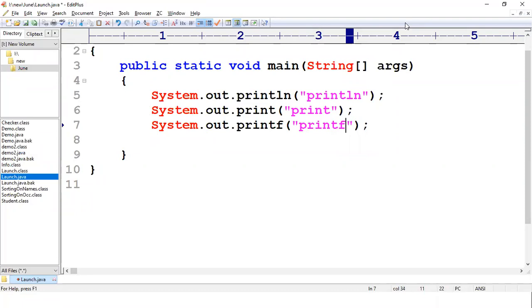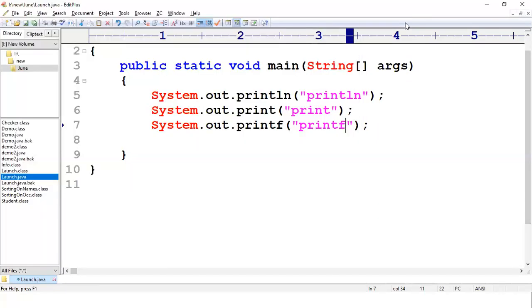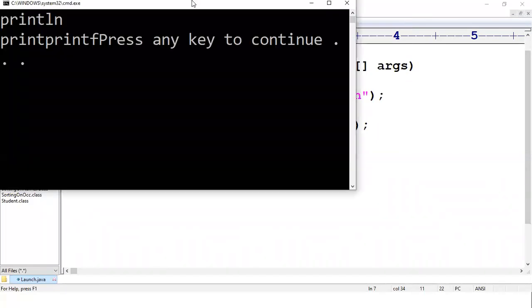So these are the three ways to print something on the screen. If I compile and execute, watch here. These three will be my output: println, print, then printf.